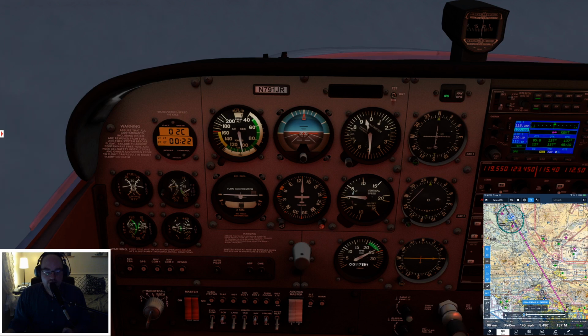And we're going to watch the EGT. We'll turn 10 degrees right, and we're going to find peak EGT while we pull the mixture out slowly.